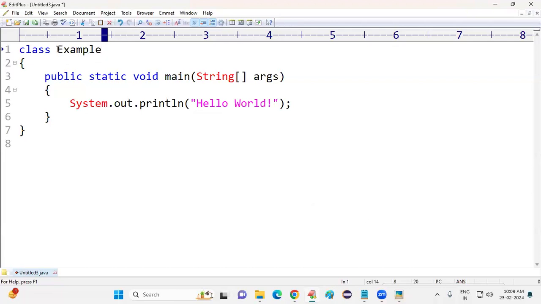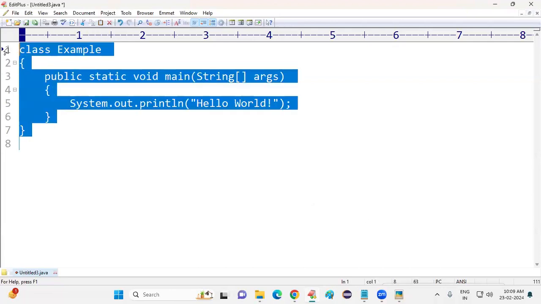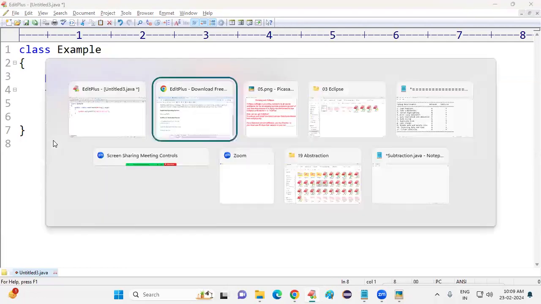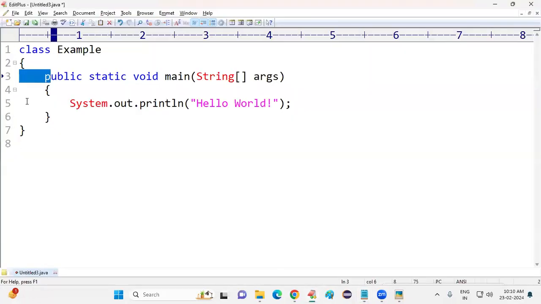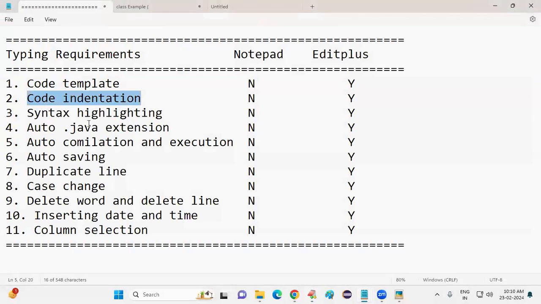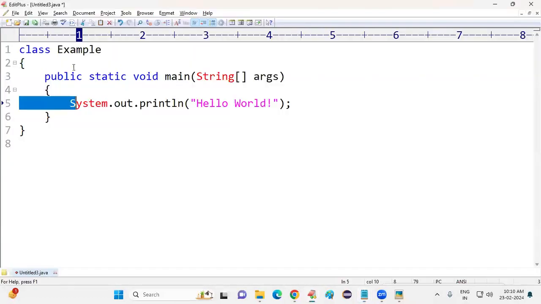Now look there. Class example, I have typed. Next, look at it. The complete program is ready, right? What are the problems? The first problem is the code template. The second problem is code indentation. Observe, is code indentation being maintained or not? Third, syntax highlighting.